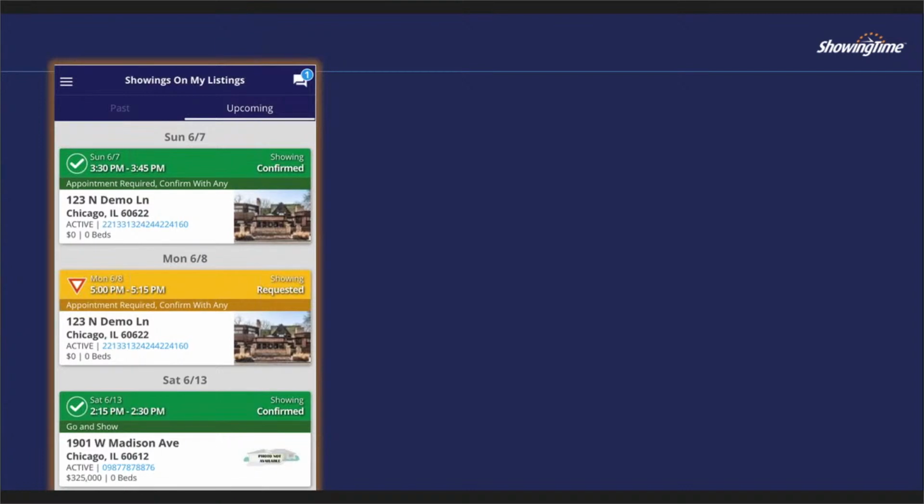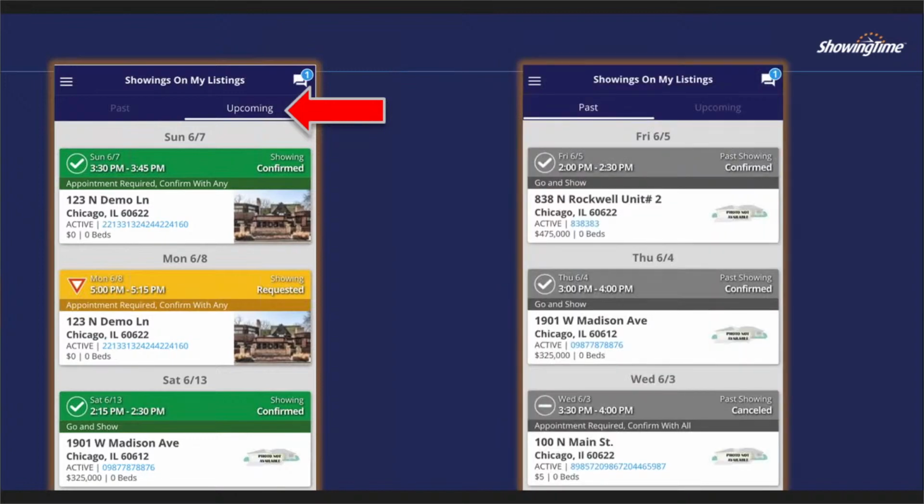And here we're looking at the showings that are occurring on My Listings. You have filtering options at the top of the screen so that you can look at any upcoming and future showings that are scheduled within ShowingTime. You can click on the past filtering option to see any appointments that have happened in the past that you might need to refer to.